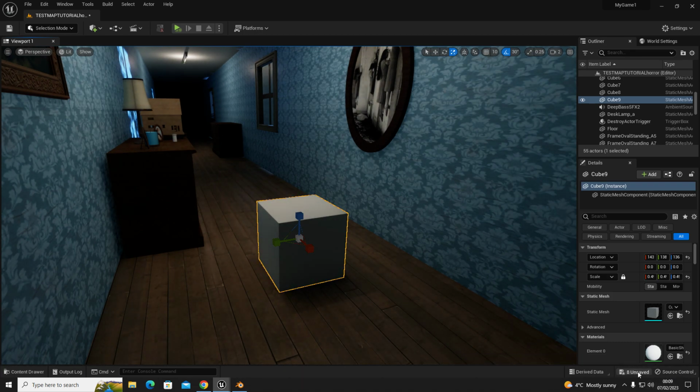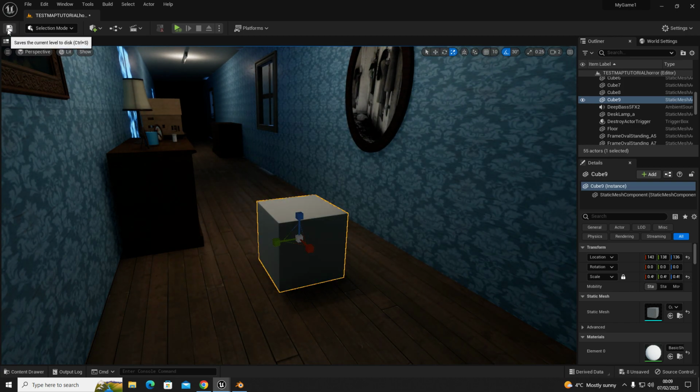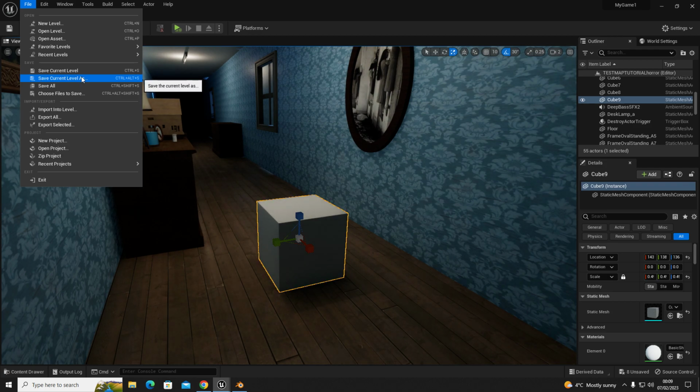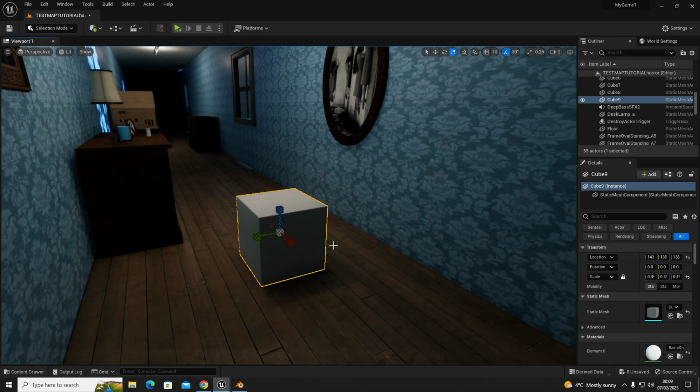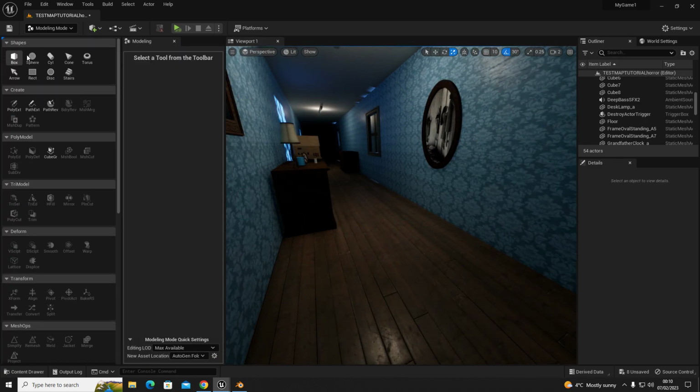You can click here, save what you need to, or click here or here. Save your progress first, and then get into the habit of going up to here now that you've got modeling enabled, and then use these boxes and objects, spheres, cylinders, cones.